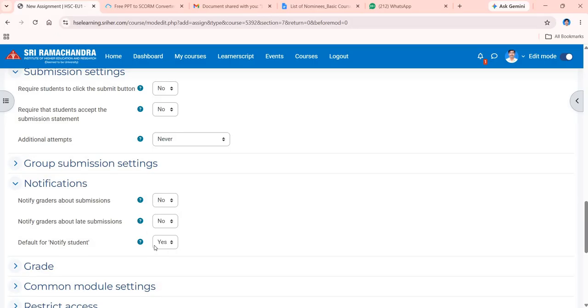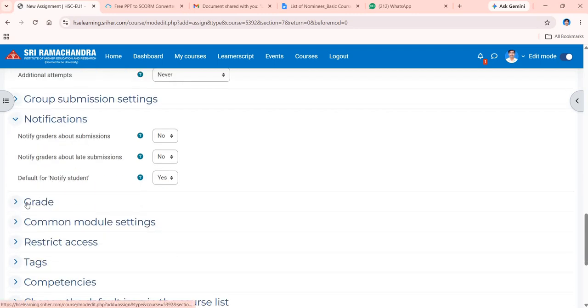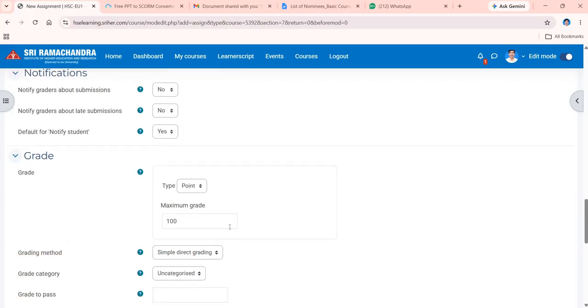Notify student: if we give notify student, then as soon as we provide the grade, a mail will be sent to the student stating that your assignment has been graded. So the student can come and look at his or her grade. Under the grade, we are giving the point, whichever maximum mark you want to give. If it's a 20 mark assignment or a 25 mark assignment, you can select the grade over here.